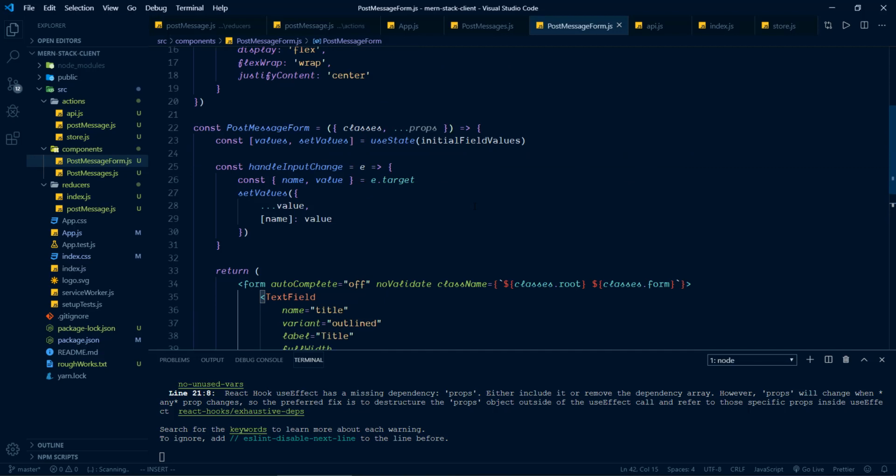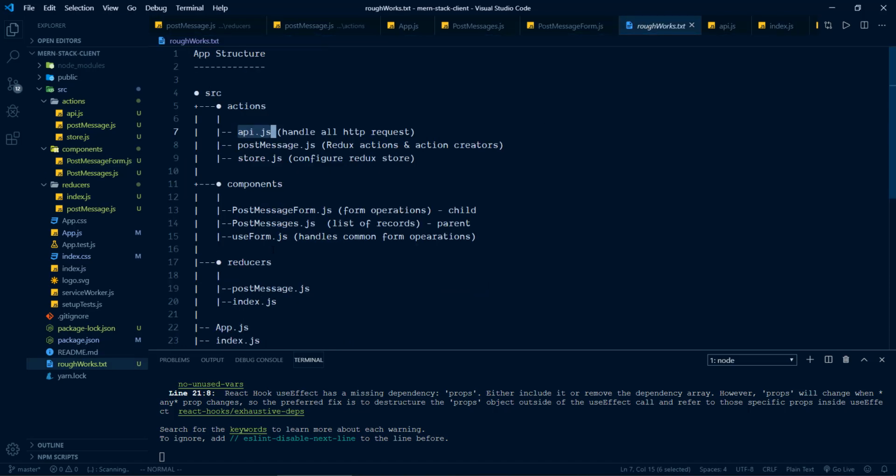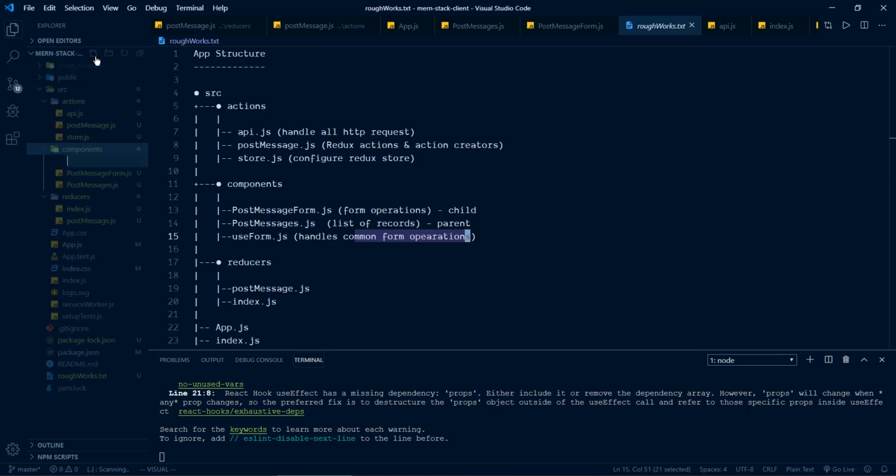Now, one of the main benefits of using React hooks over class-based components is code reusability. This state component property values and this function handleInputChange can be reused in any component which designs React forms. As per the app structure, we will be defining a component useForm to handle common form operations. So let's create that here, useForm.js.